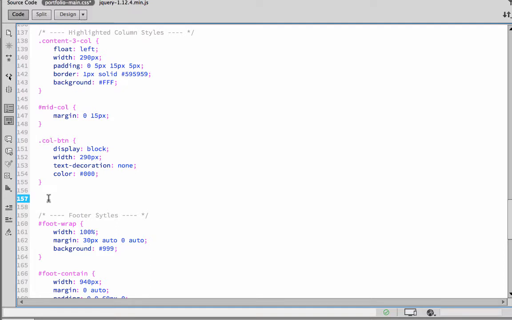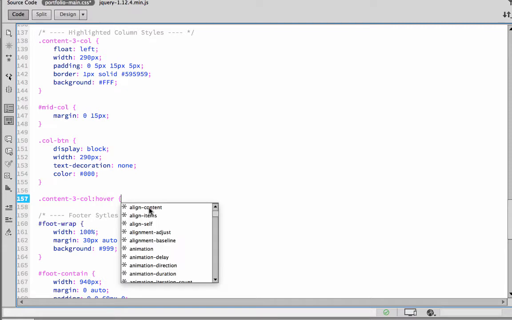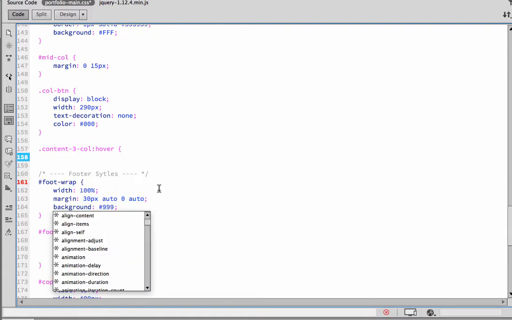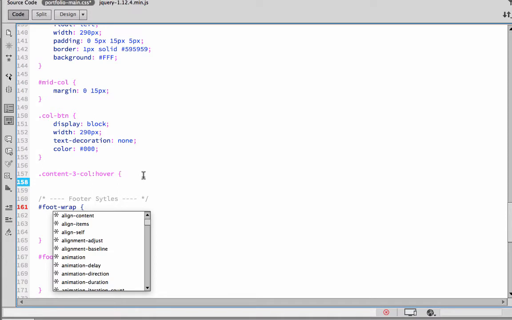We're actually going to apply it to that class of content3 call. So we're going to do content period first, content-3-call, and then colon hover, and then open up a curly brace. So when we hover over this div class, it's going to hover, and it's still going to act like a link because we're going to wrap that div class in an A element as well. So we're just changing it up a little bit, and it works this way. Trust me, we don't want to apply the hover to the A element. It's not going to work in the same way.